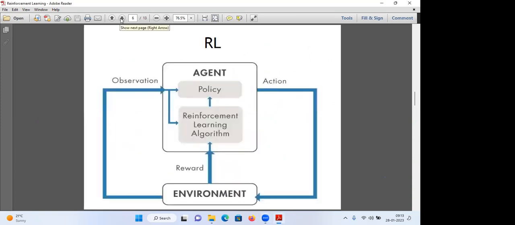So now there will be a clearer diagram. What happens in reinforcement learning? We have an agent, and the agent works on some policies. We define some policies, and we have some reinforcement learning algorithms.